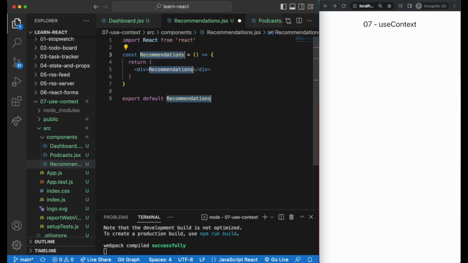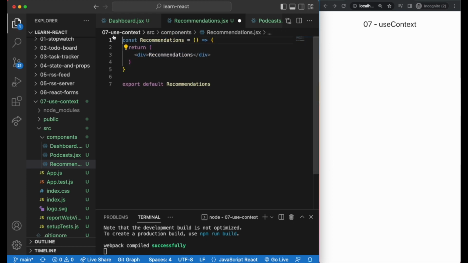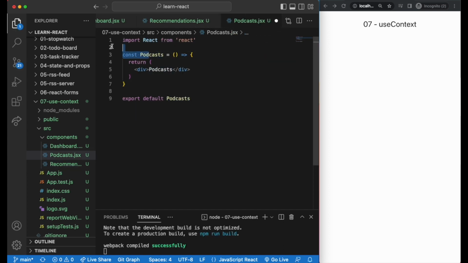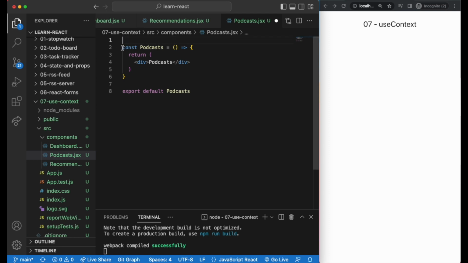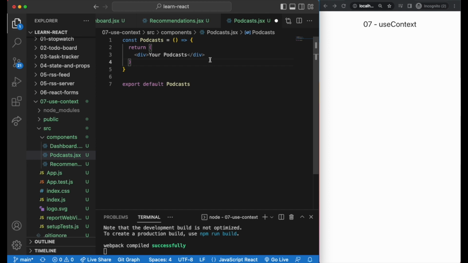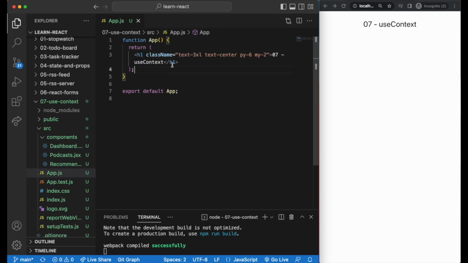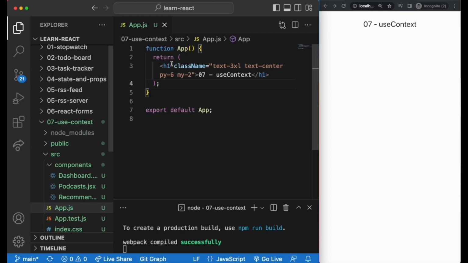RAFCE is short for React Arrow Function Export Component. If you want the traditional function export component, it's RFCE. You also have the option of not including the export statement. There is a whole variety in there, so have a look. As you can see, I'm just adding some basic text to show that there is something here, and we want these to work as actual pages.